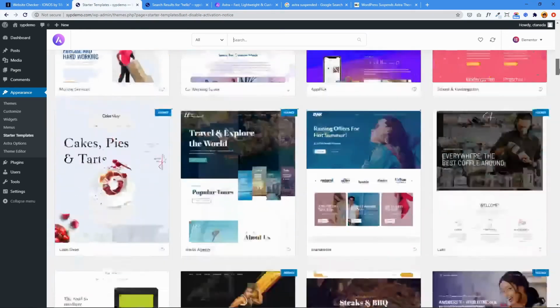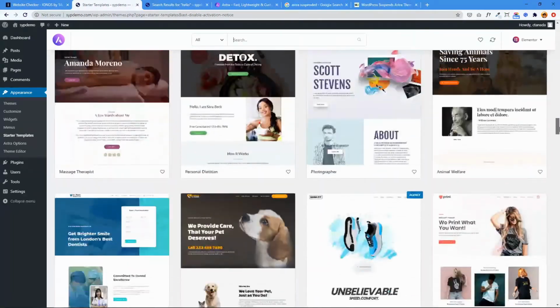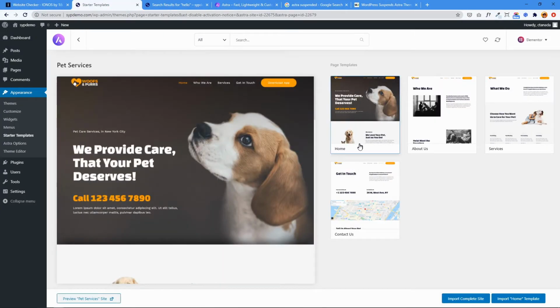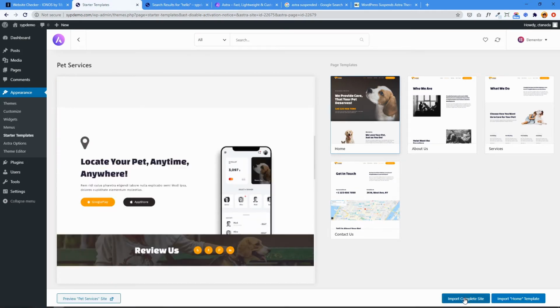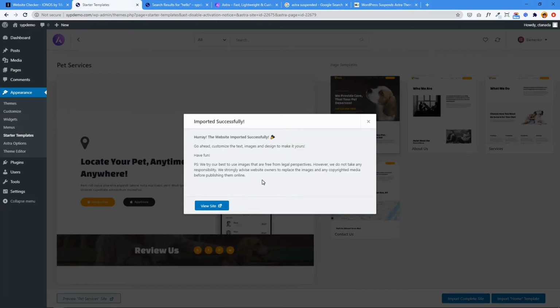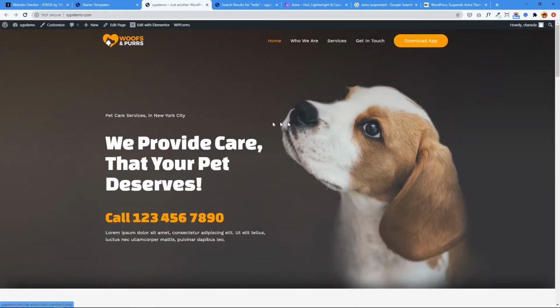Okay, for the purpose of this exercise, let's just choose this pet template. It's called Pet Services. It comes with the home page, About Us, Services, and Contact Us. Okay, so let's import the complete site. Nothing to change here. Okay, now it's done. That took about 1 minute to install the template, and it came with a lot of images and the text. It also installed the visual page builder, Elementor. Let's visit the site. So my demo site now looks like this.